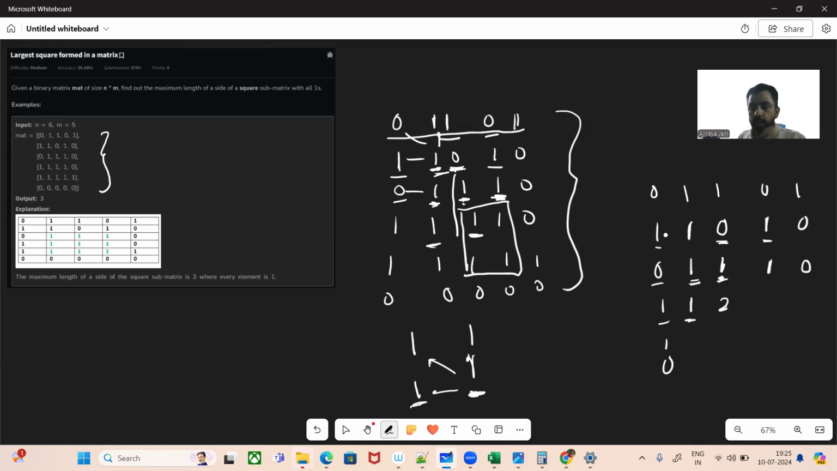Again, here it is 1. So we are going to take the minimum out of these three. So it is 1. Again, 1 plus 1, 2. Here it is 0, so we'll copy it as is.